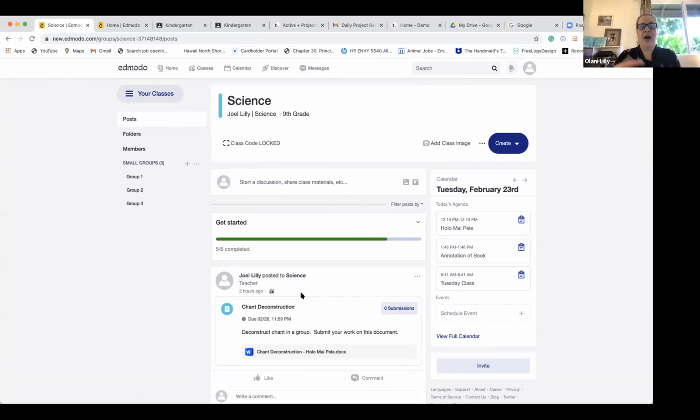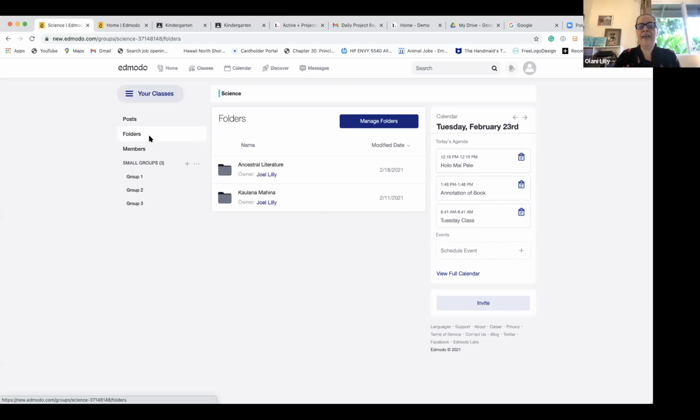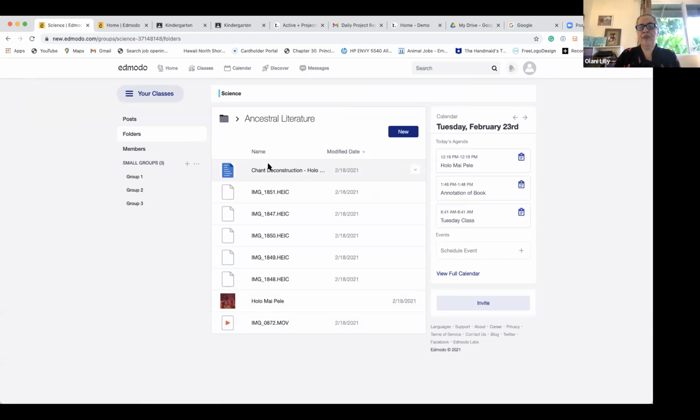Now, when it comes to document management, Edmodo provides folders. I can go here and create a unit folder. Maybe if I'm doing project-based learning, I can create a project folder where I can put all the resources that I want to have here. If I want to add a folder, I can click on manage folders. But I've already created some folders for you to see how I can manage the documents, which is a key aspect of collaborating and facilitating collaboration.